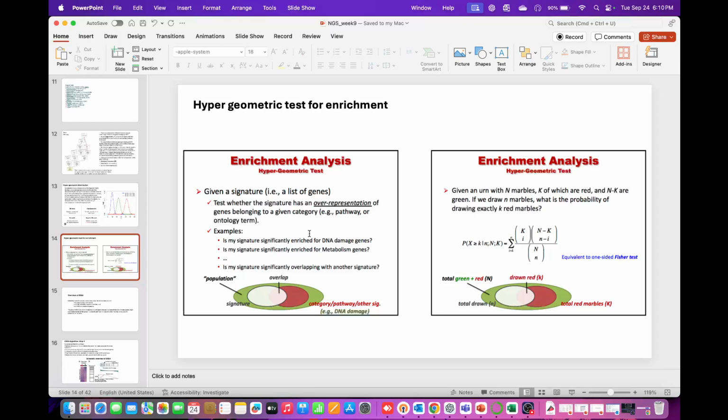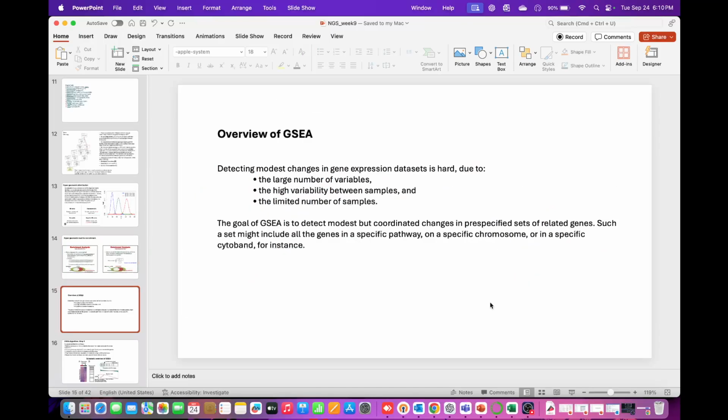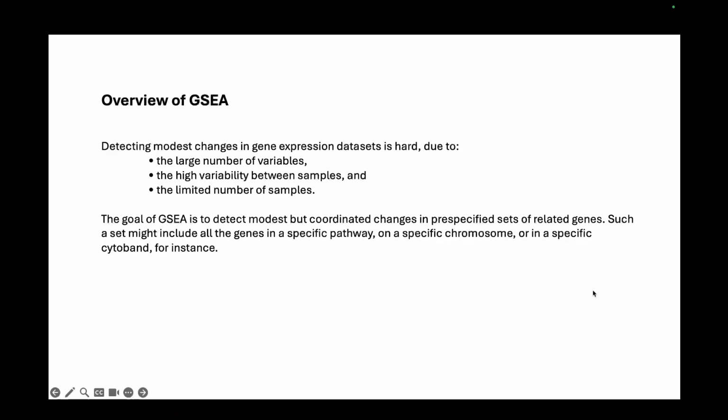Now we look at a similar enrichment analysis procedure known as GSEA. This is one of the most commonly used techniques for enrichment analysis. And why is GSEA needed? Detecting modest changes in gene expression datasets is hard due to various factors: the large number of variables, the high variability of samples, and the limited number of samples. So the goal of GSEA is to detect modest but coordinated changes in pre-specified sets of related genes.